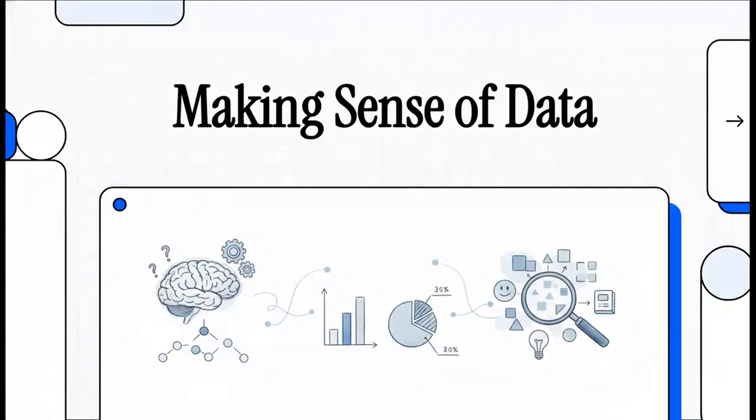You know, in psychology, actually in pretty much any field, we are just swimming in data. But let's be real, a giant spreadsheet full of numbers doesn't exactly tell a story on its own. So today, we're going to dive into the essential tools that researchers use to turn all that raw info into something that actually makes sense.